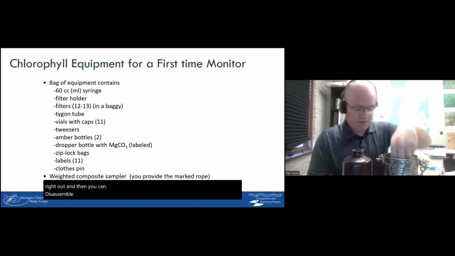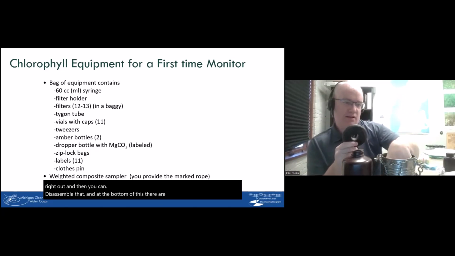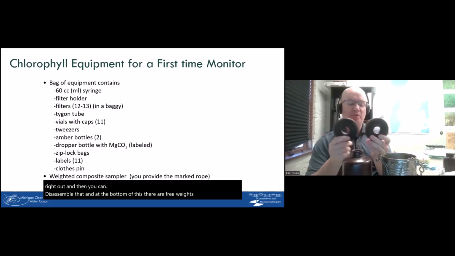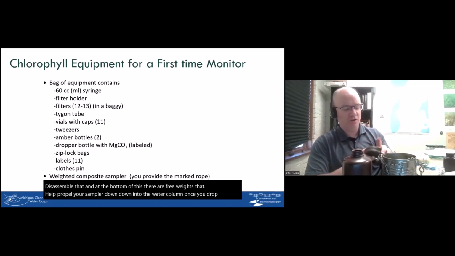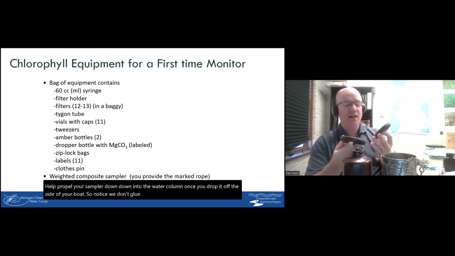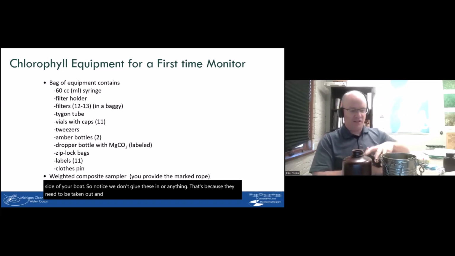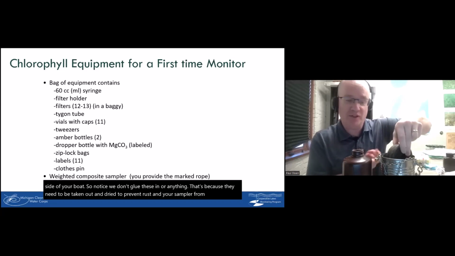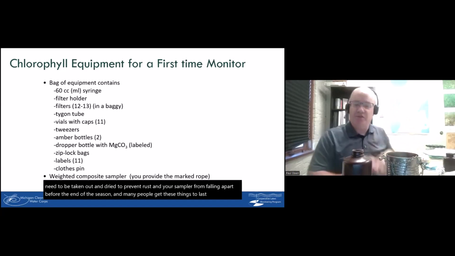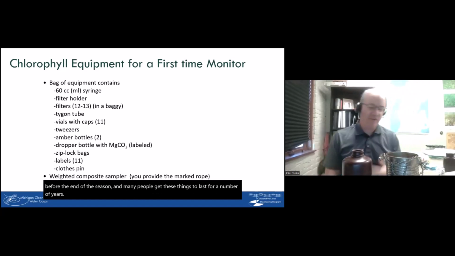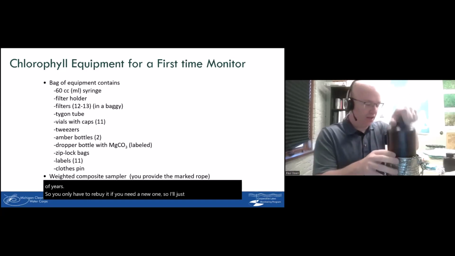disassemble that. And at the bottom of this, there are free weights that help propel your sampler down into the water column once you drop it off the side of your boat. So notice we don't glue these in or anything. That's because they need to be taken out and dried to prevent rust and your sampler from falling apart before the end of the season. And many people get these things to last for a number of years. So you only have to rebuy it if you need a new one. So I'll just put that together again here a second.